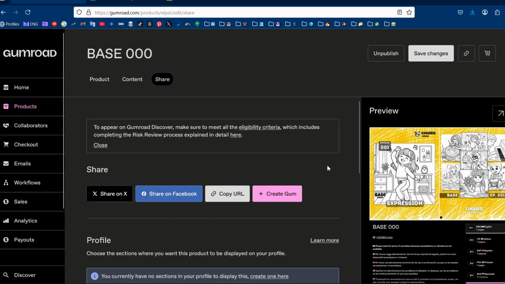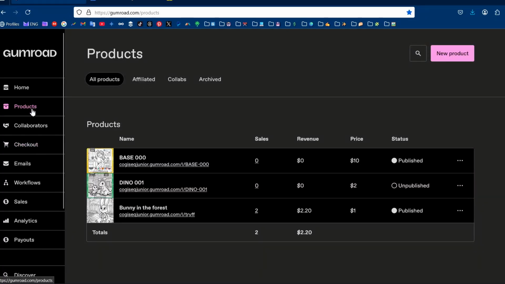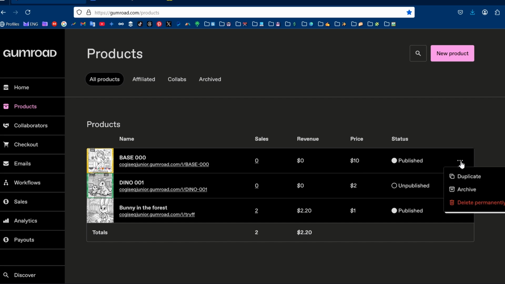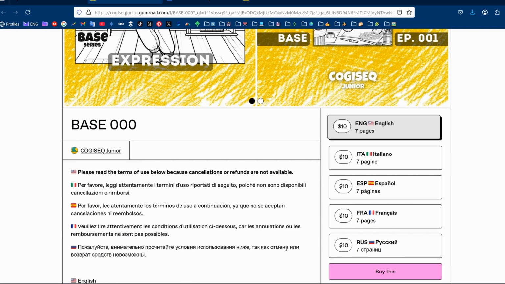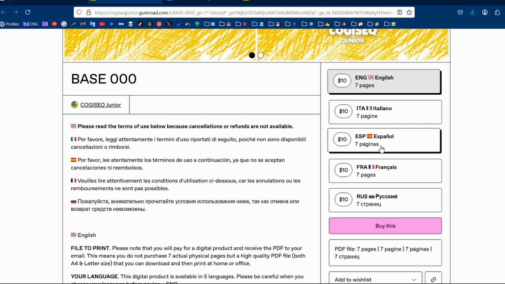Now listing. So again, in the products section, here we can see that the price is 10. So there we have added an additional price. That was a mistake. But I can just see my listing. I can of course open it. So here is how it looks like.